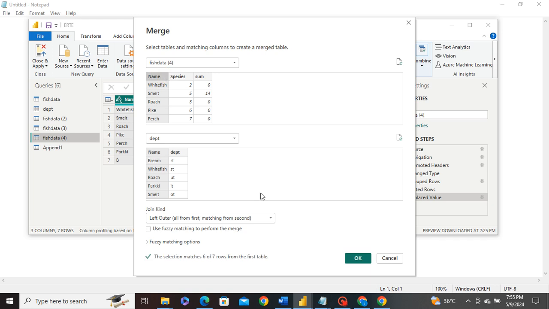For example, if you have a customers table and an orders table, you can merge the two tables based on the common customer ID column to create a unified table that includes customer information alongside their orders. This operation combines columns from different tables into a single table, effectively expanding the dataset horizontally.